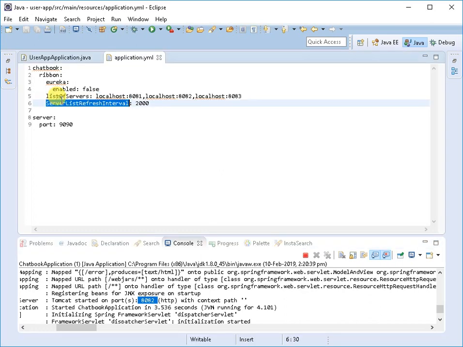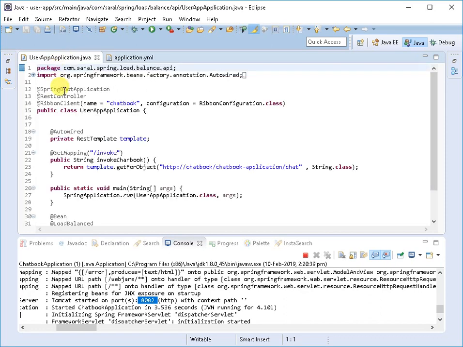Here I have told it that the server should make a refresh of the list, looking it up after some seconds. This is my current application, which will be running on port 9090, and this is my main application. As I told you, this itself is a Spring Boot application.